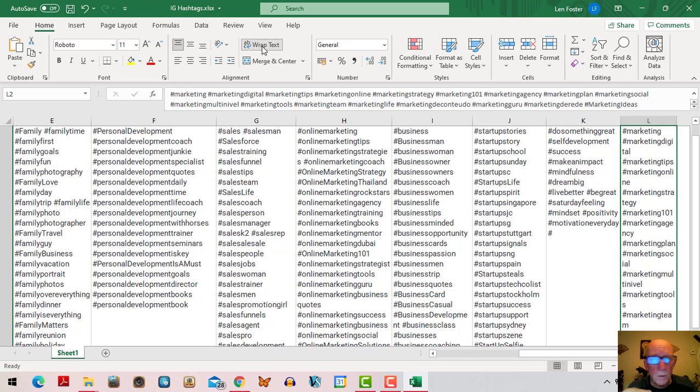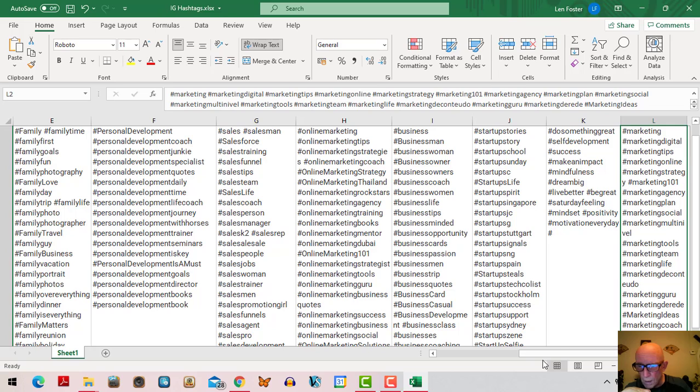So all I'm doing now is text wrap and then just open that up a little bit. And we have our hashtags. I'll open it up a bit more, but the point is we have all our hashtags in here. And I don't actually need that anymore. I'll delete that in a second. But you've got all your hashtags there.